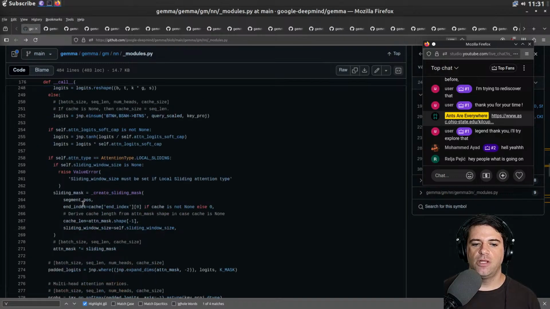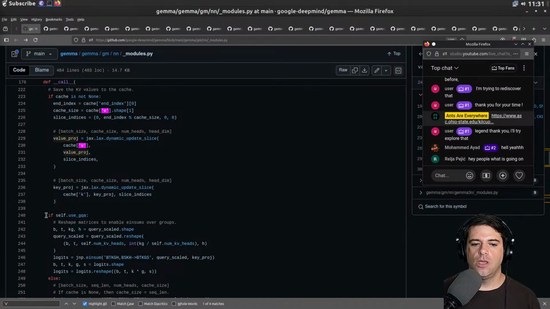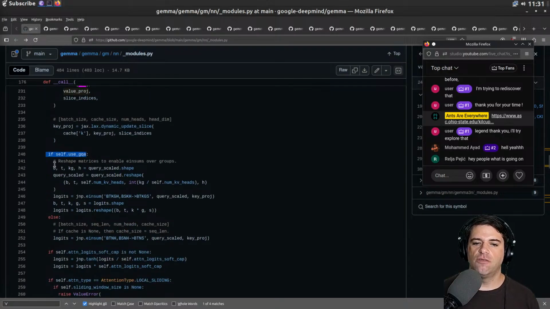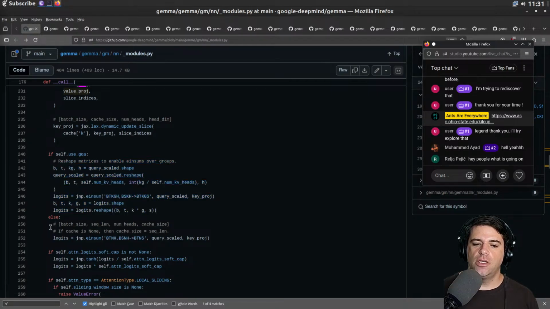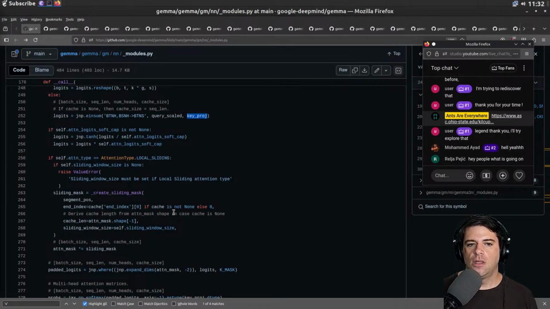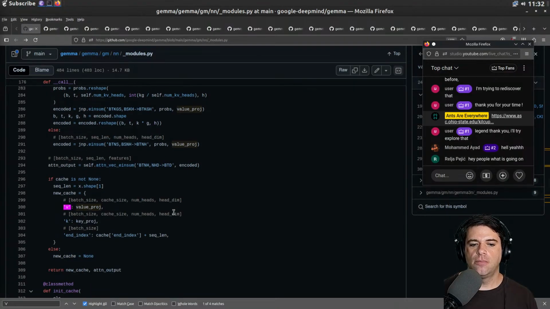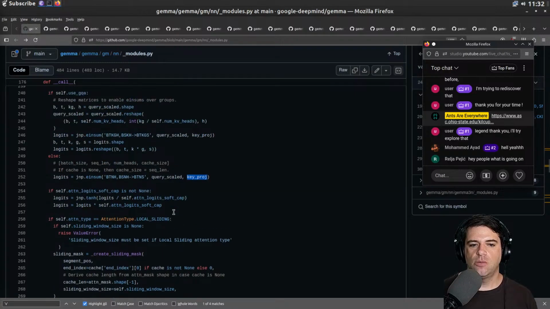And if we're down here and we're using GQA, we're going to reshape some matrices to enable einsums over groups and reshape. And otherwise, we're going to do this Einstein summation with the key projection, with the keys. Are we still in if cache is none? Maybe. It's hard to tell with white space.